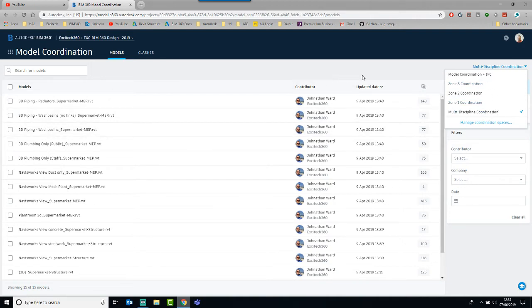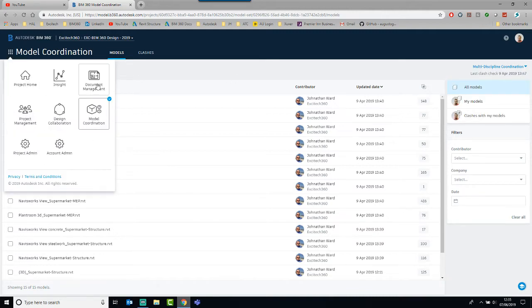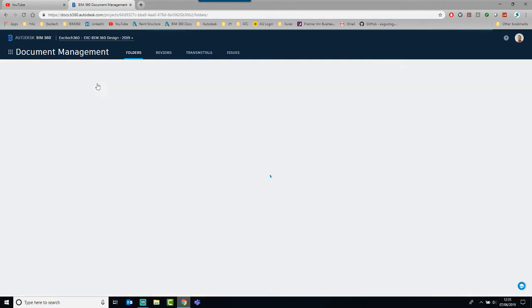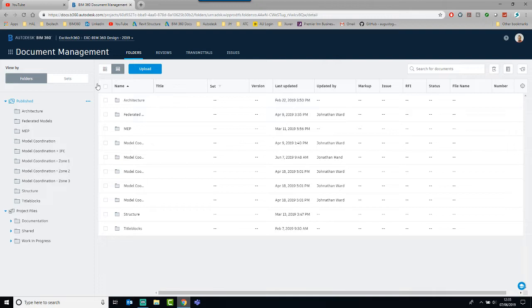The first thing, a new update that came straight away, is that we can now coordinate IFC files along with the Revit models and DWG files. So if you've got some IFC or RVT and DWG, they can all be added into the coordination spaces. If you look at my document management, in the folders, we can now incorporate those 3 file types.